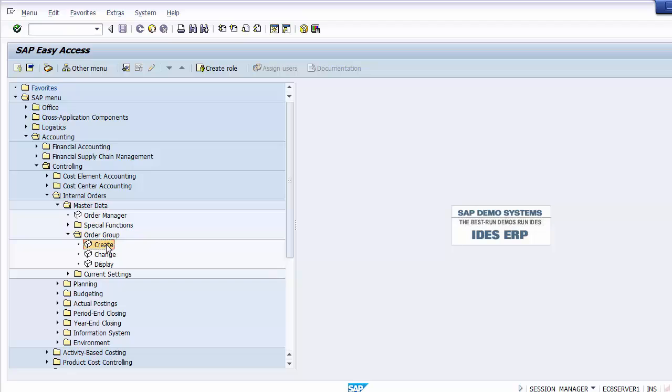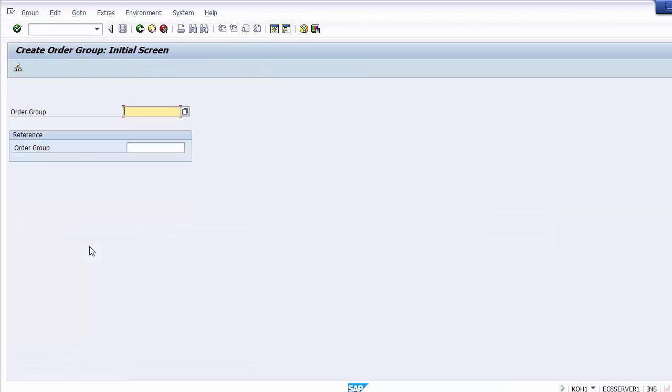Now we can create this option, create. We can double click onto the create option, and once I click onto the create option, it takes me to the next screen, that is order group. Over here we need to assign the order group number which has to be created. So let's see, the order group number which I would be creating is 12001100. So 1200 represents the company code and 1100 represents the real internal order group which is created now on the screen.